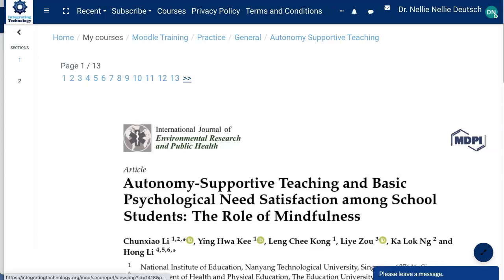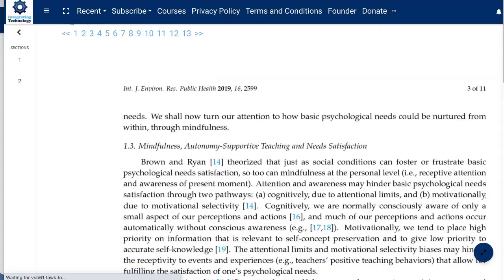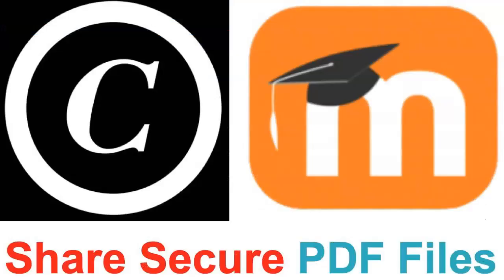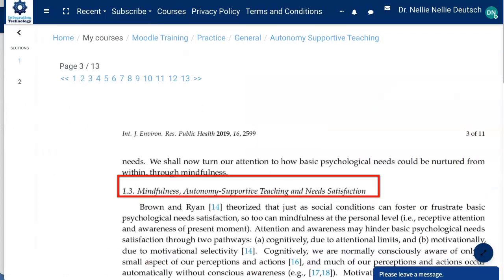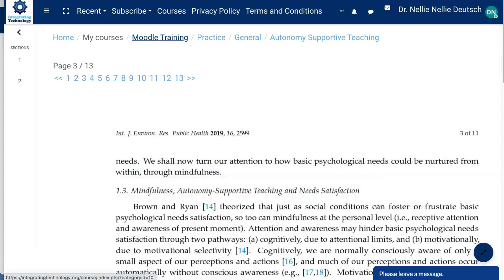That's how it's done. The only thing a teacher can do, of course, is delete the whole activity. But that's what it's like. You just go through each of the pages. You can read it, but you cannot share it or download it. No privacy issues. I think this is absolutely fantastic. This is a great article on mindfulness, autonomy supportive teaching, and needs satisfaction. 2019, you can get it at your school or pay.